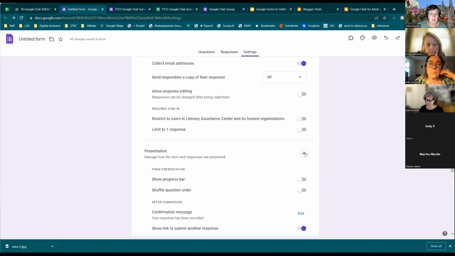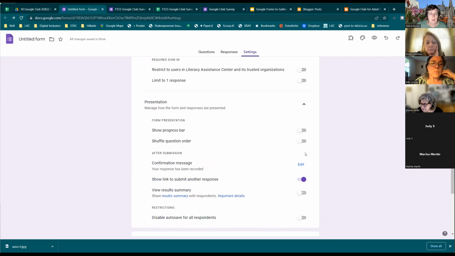Presentation, is that one? Progress bar. Presentation's an interesting one and maybe useful for surveys because you can actually have a progress bar, which is thought to be best practice when you're sending a longer survey, so people know where they are in the process. So that is there.